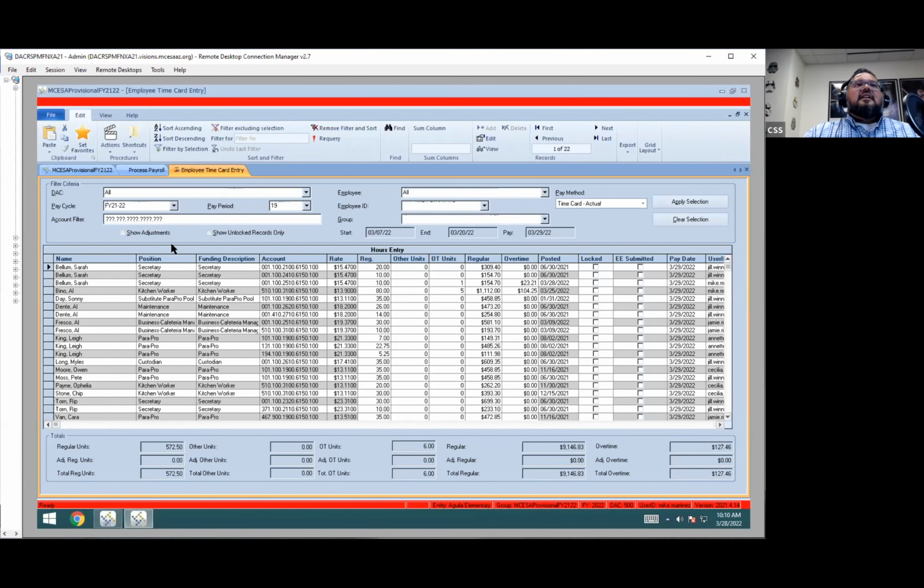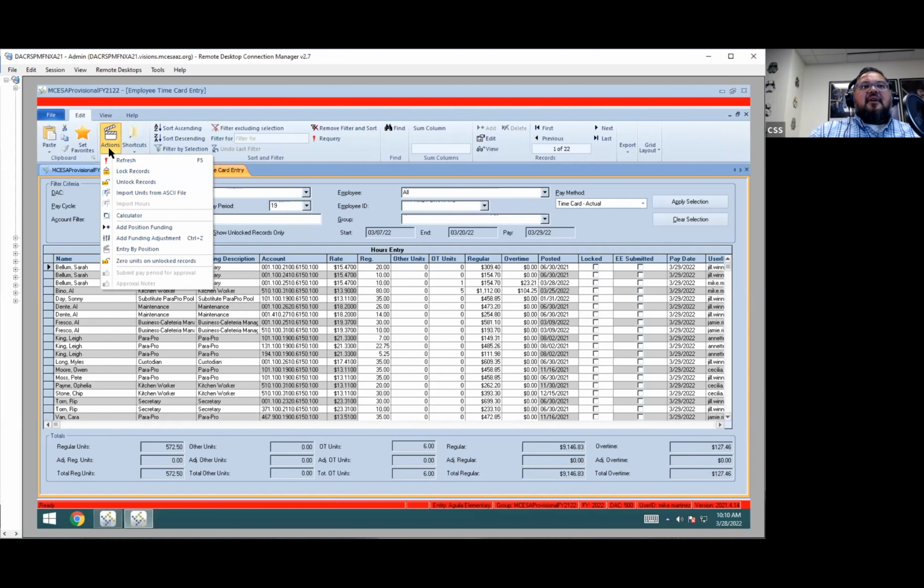The other option in here that might be very useful is under actions: there's an option to zero units on unlocked records. So if you are importing everybody, or you want to make sure you don't accidentally pay somebody that shouldn't be paid, you come in here. If you zero the hours on the unlocked records, it will zero out everybody's hours for this particular pay period. And they will not get paid unless you hand key that time in there, or you import that time from a pay system. So that's another useful thing.